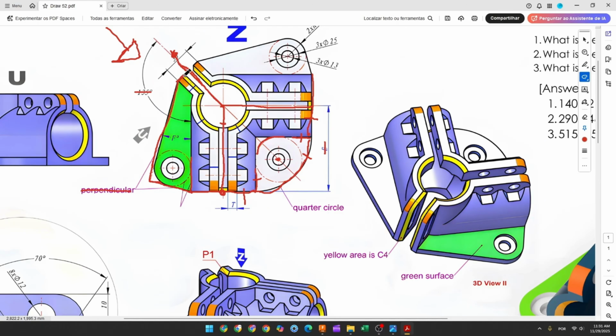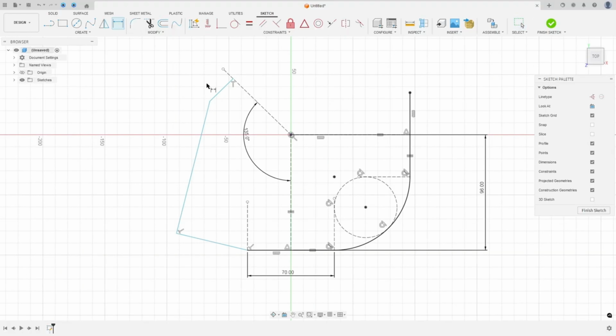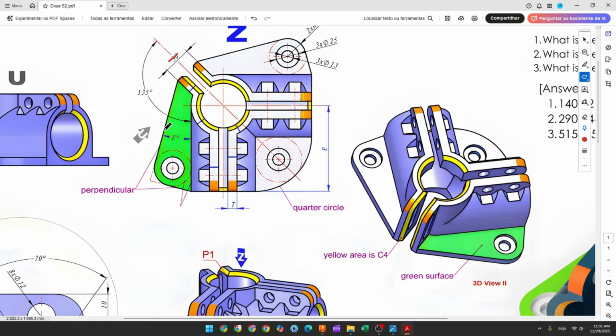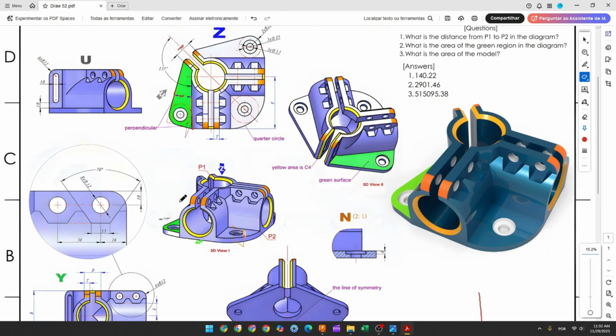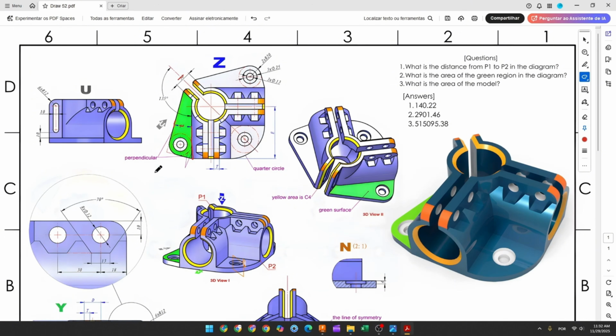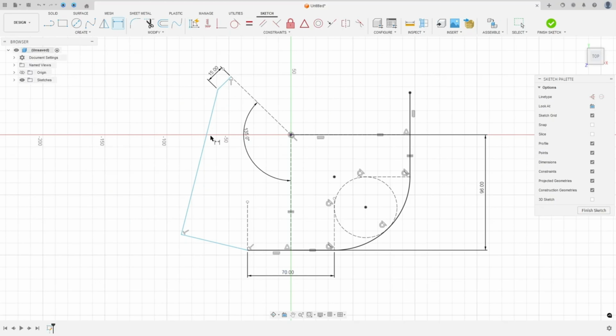Now the length of this line here is 15 millimeters, the half here. So select the sketch dimension, the distance here 15 millimeters. The angle between this line here and the construction line is letter F. It is 15 degrees. So select this line and this one, the angle here 15 degrees.